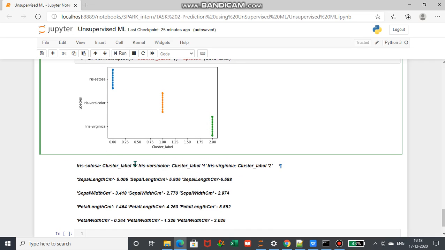If we summarize this, we can say that for the iris setosa, which is falling under cluster label 0, the sepal length centimeter mean is 5.006, and similarly for all these 4 values: sepal length, width, petal length and width. All these are for the iris setosa, which is falling under cluster 0. And the same for iris versicolor and iris virginica. So on the basis of these characteristics, we can divide these 3 species into different clusters.